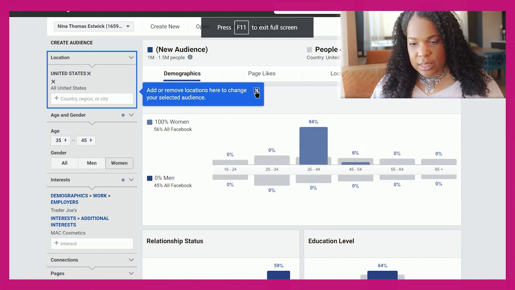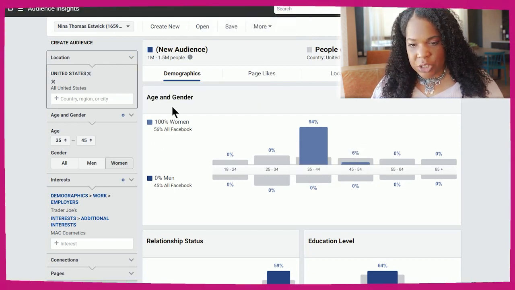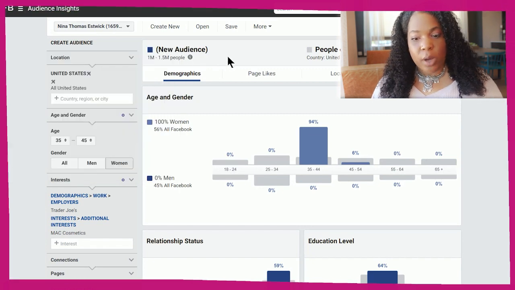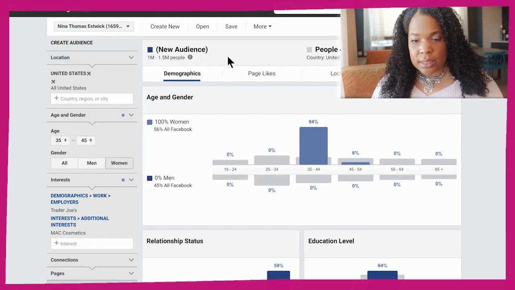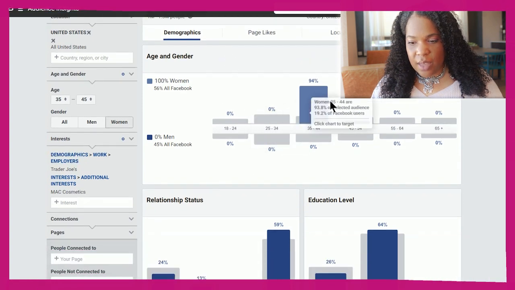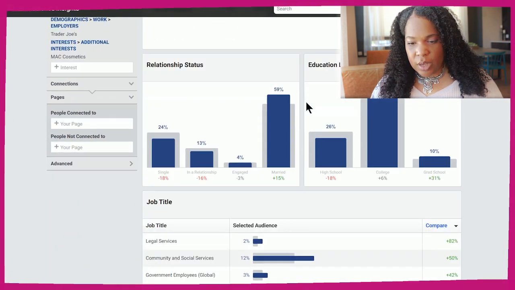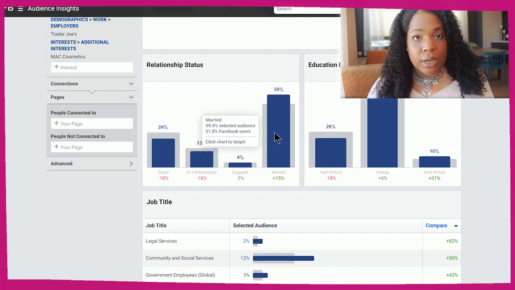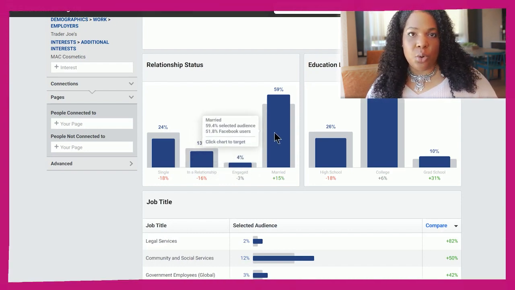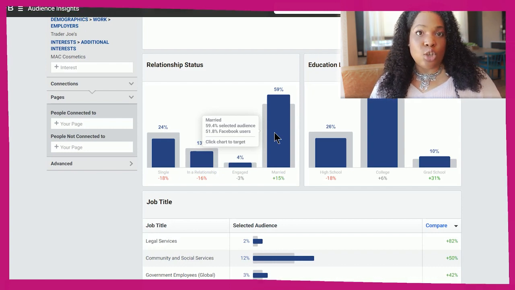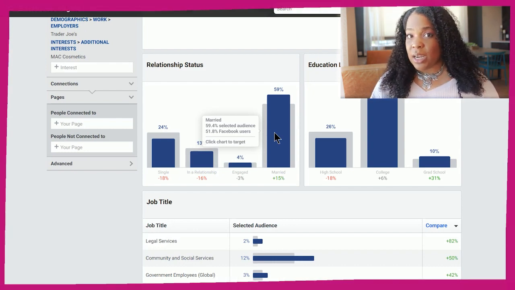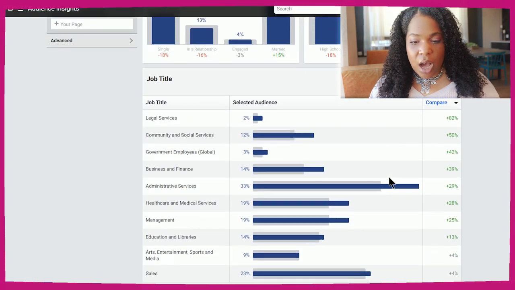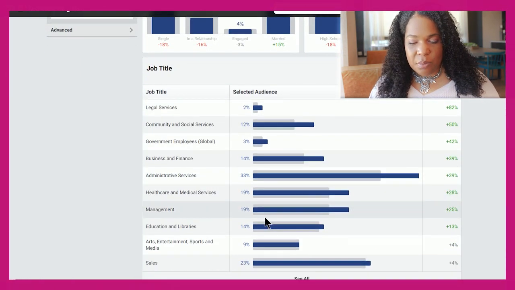So here you're gonna see the demographic information. Now, this audience in particular is a 1 million to 1.5 million audience sample. And you'll see that this is the age that we put in. And then you'll see here, the relationship status, most of them are married. So that means when you're creating your visual content, you may want to include a couple and not just a single woman. You also have their education level, they've been in college, what their job title might be.